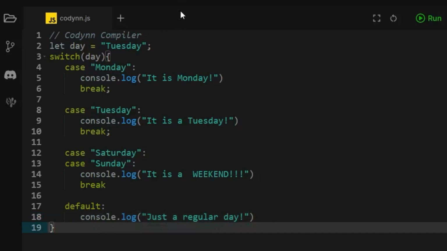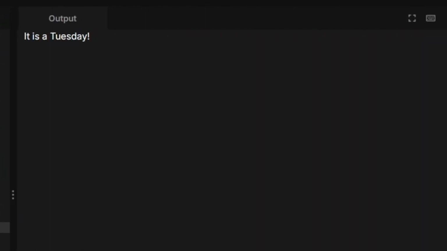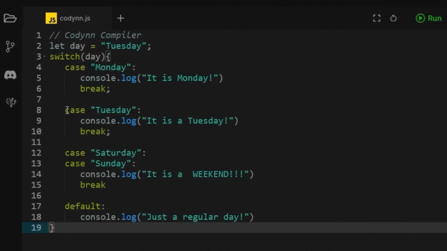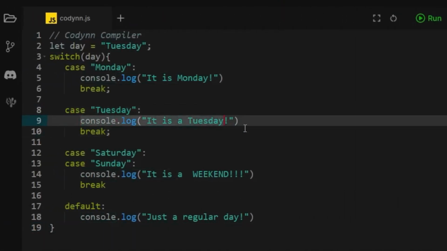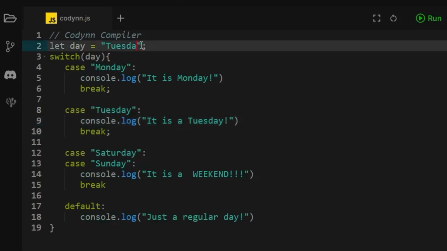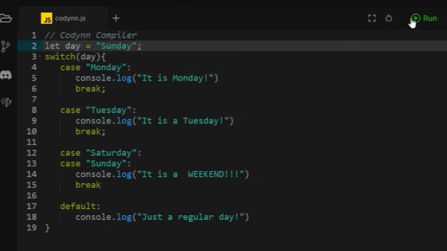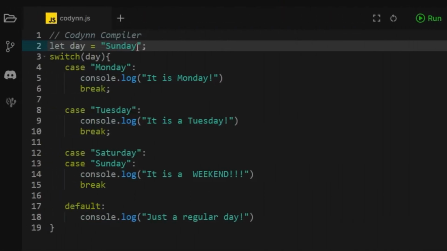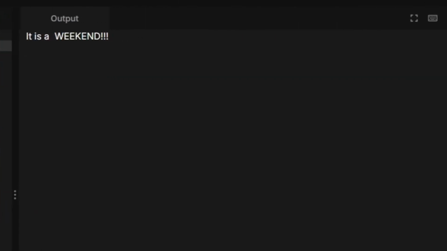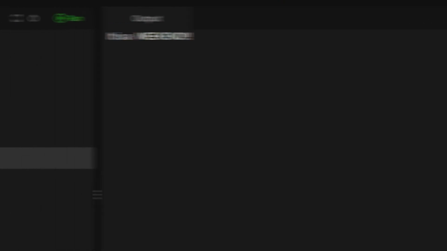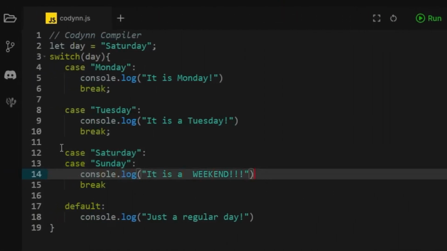So let's run this code and see what it outputs. So since the day's value is Tuesday, the matching case is this one, so it executes this corresponding code block and prints out it is a Tuesday. And if I were to change this value to Sunday, let's see, it outputs it is a weekend. And even if it is Saturday, it'll still output it is a weekend. So you can apply multiple cases and execute the same code for multiple cases in this way.